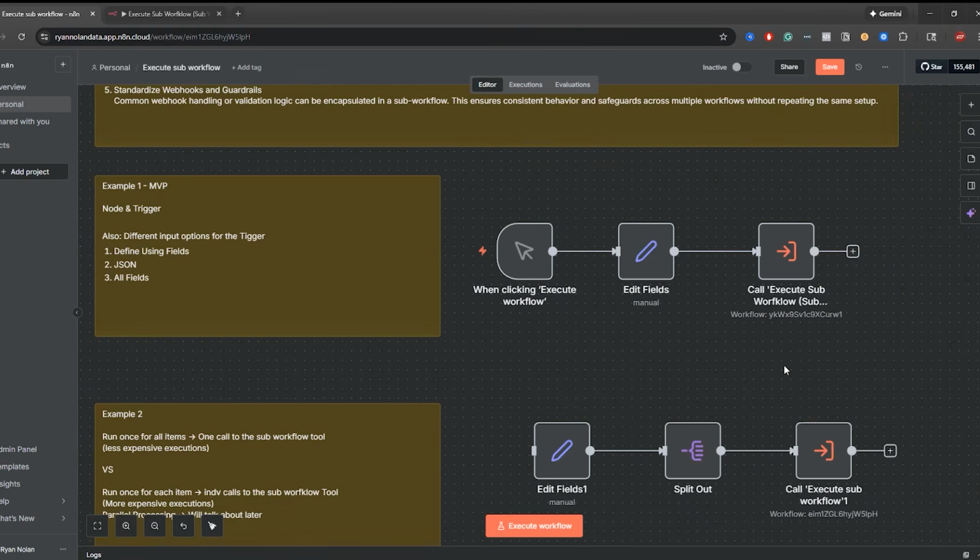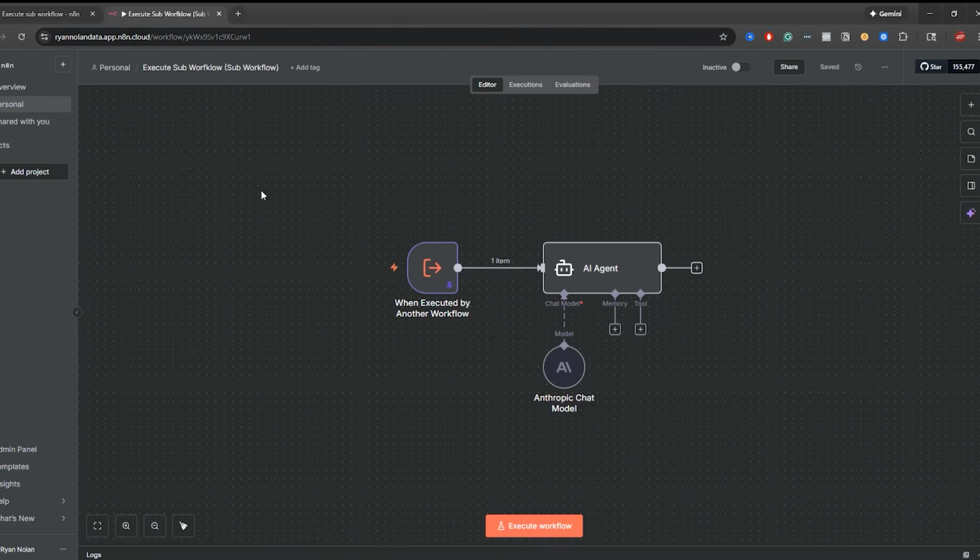So how this works is ideally we have some sort of start of a workflow, it goes across over here, and at a certain point, we're going to say, hey, let's actually call another workflow. And what this does is this node will take you to another workflow. So for example, this node will take me to this one that I have over here called execute sub workflow, and it actually starts this workflow.